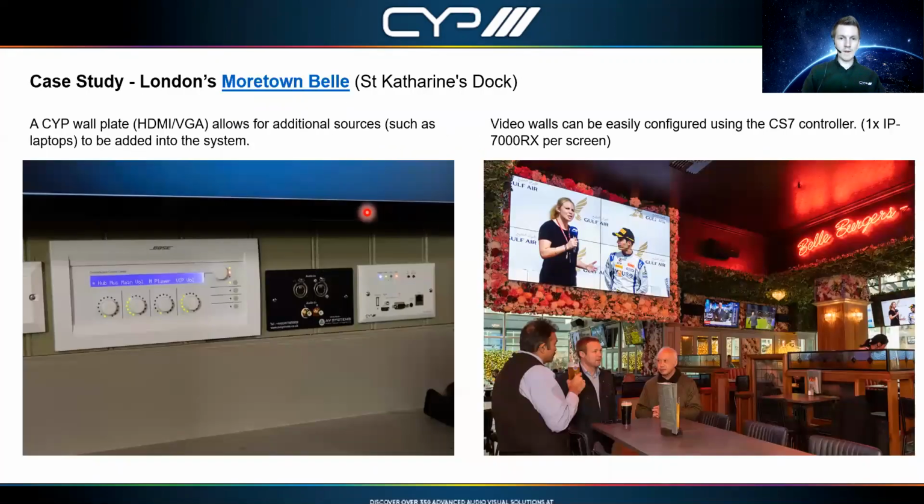What you'll also see, this was just below that touchscreen. So again, this is the welcome area in this sports bar. This is one of our standard HD-based transmitters. In this case, it's a wall plate, and that is then being fed into the IP system. So it's an HD-based transmitter fed to an HD-based receiver, and that is then fed into the IP system.